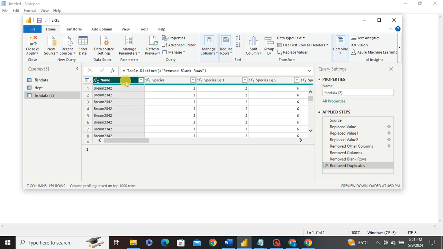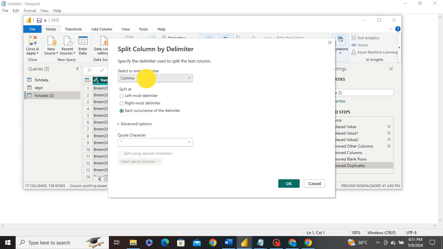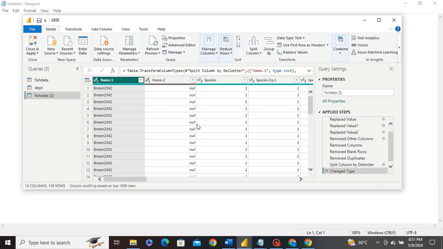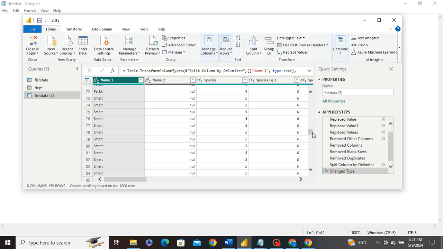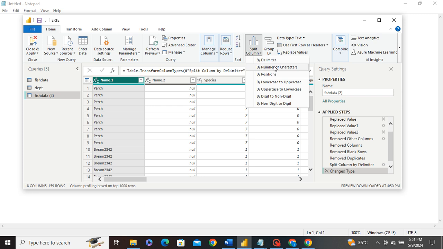Then next, by delimiter. This type of split column operation divides the text in a column into multiple columns based on a specified delimiter character or characters. Common delimiters include commas, semicolons, tabs, spaces, etc. Power BI provides options to choose the delimiter and specify whether to split the text at each occurrence or only at the first occurrence.